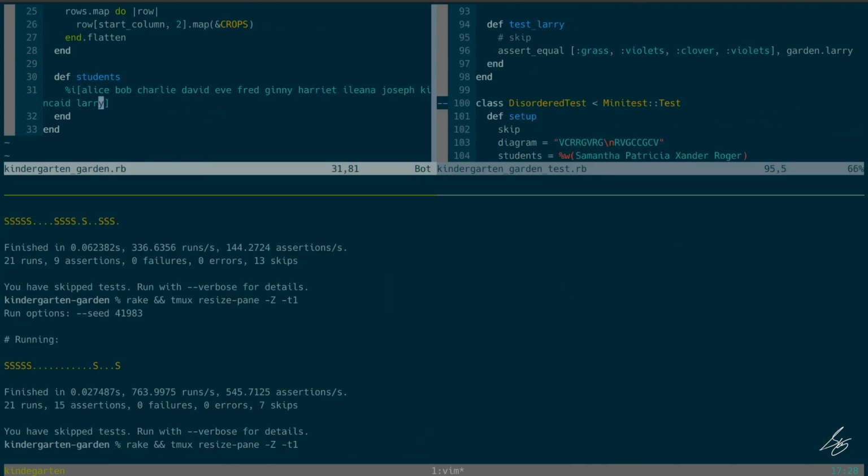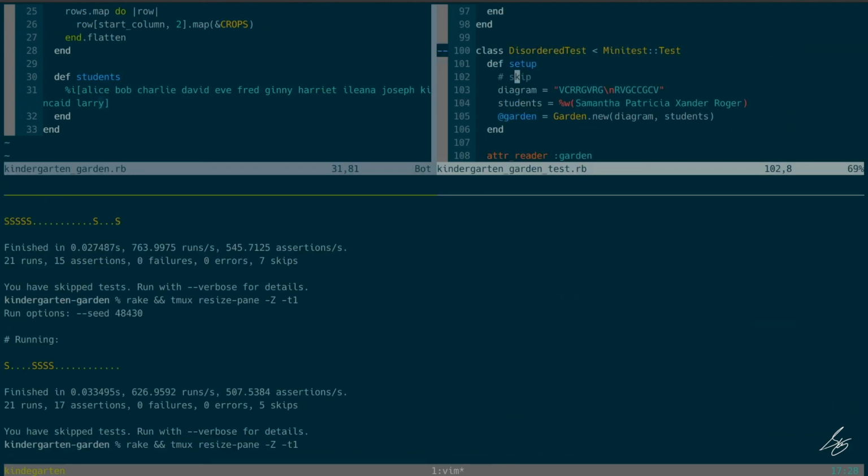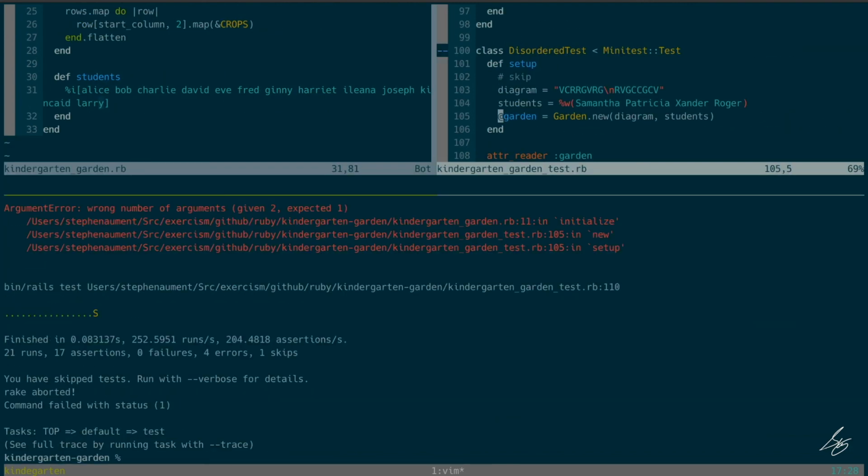There we go. Yes. Okay. Disordered test. The names are not in alphabetical order, so we're going to have to sort these on the way in. This is just the setup, so that's not going to do anything. But wrong number of arguments.